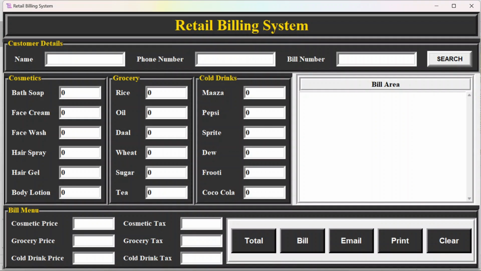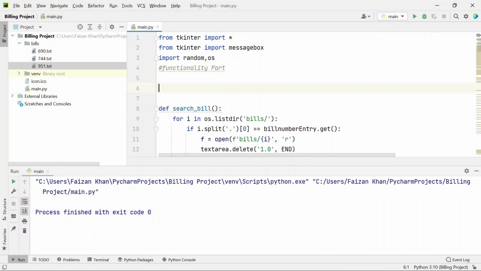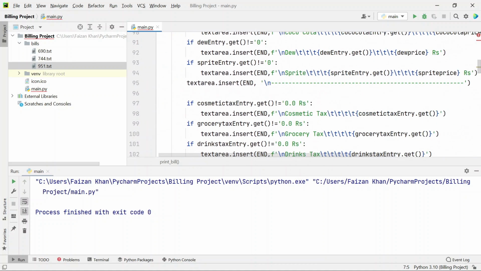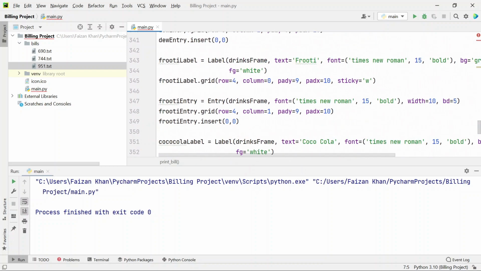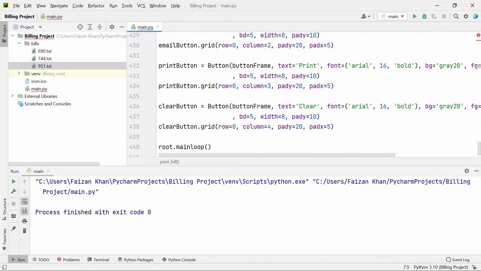Now after this, let's start working on this print button. So again, I'll define a function here, def print_bill, and let me call this function from the print button. So here I'll pass command equals print_bill without parentheses.